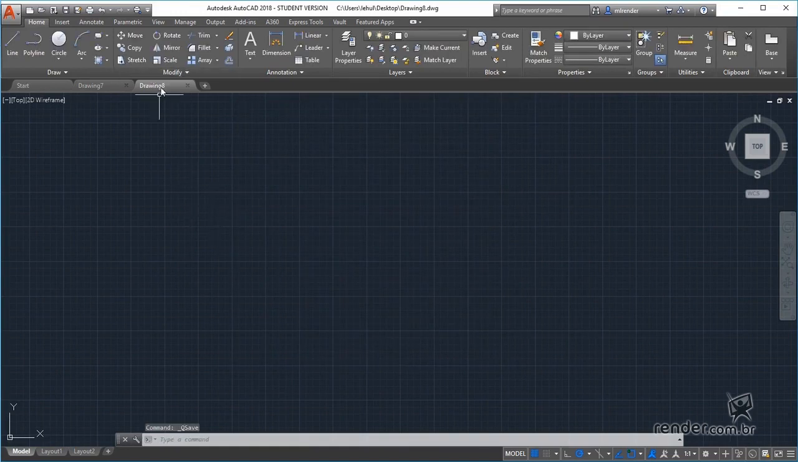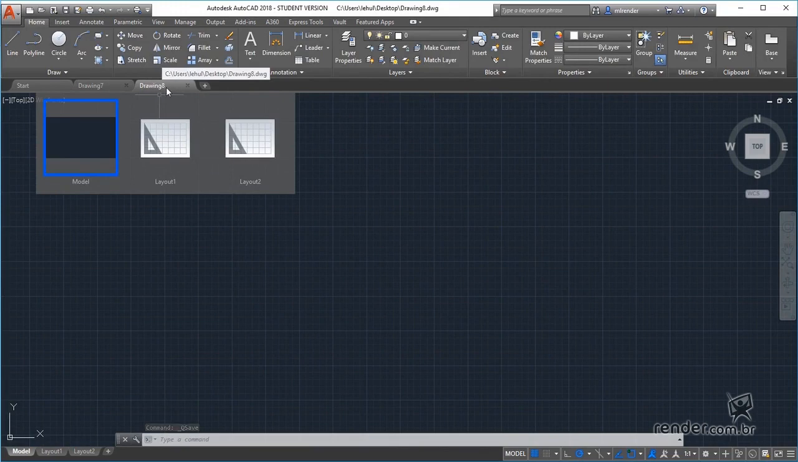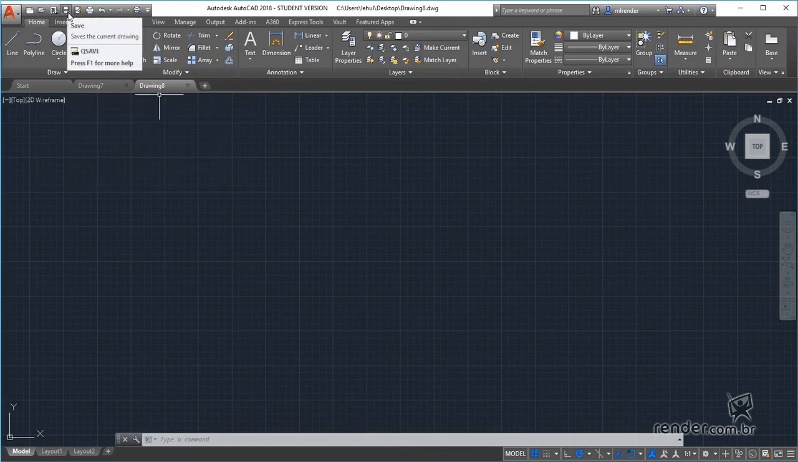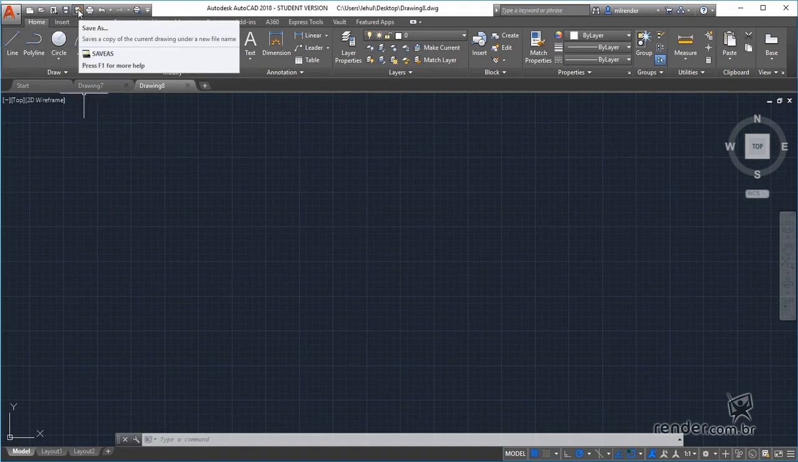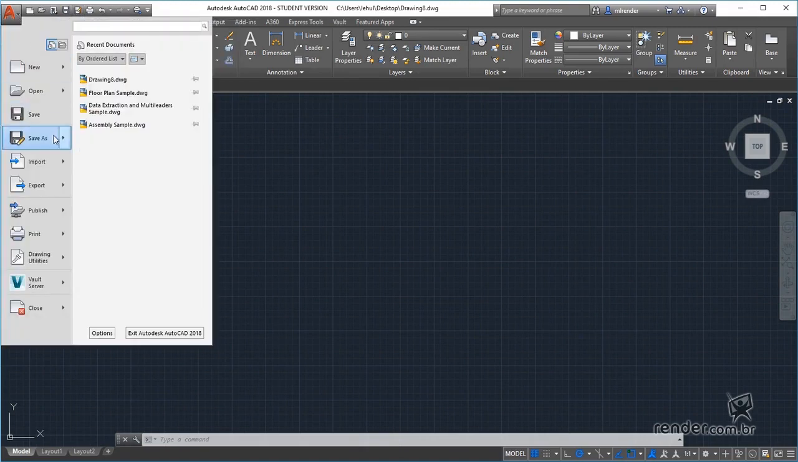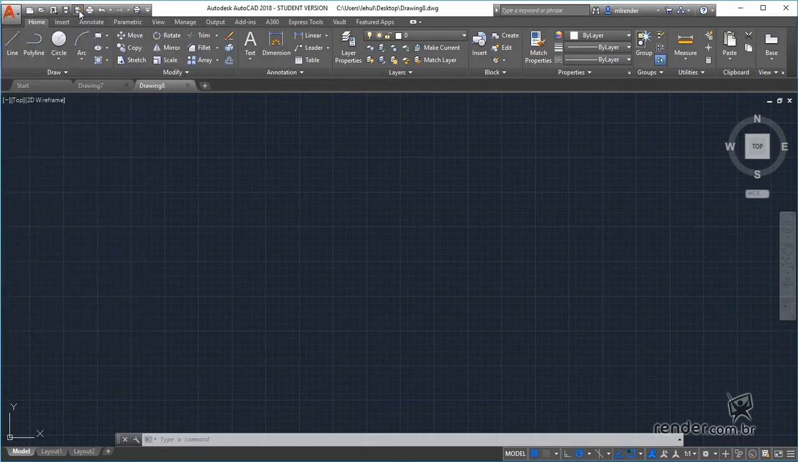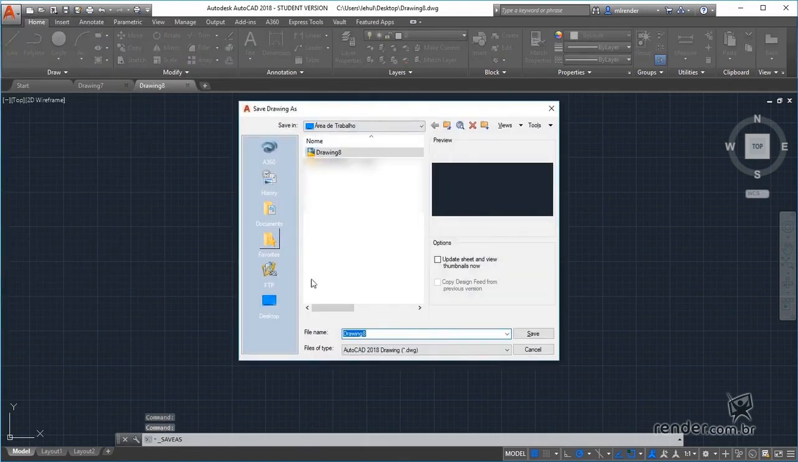Now, whenever we make changes to the project, we should click Save to save the changes without entering a new name for the file. However, when we have an existing project and we want to save a copy with a different name, we should click on the Save As option, accessed through the Quick Access bar or the Application button. Here also a box opens, where we define the name of the file, the location to save and click on Save.